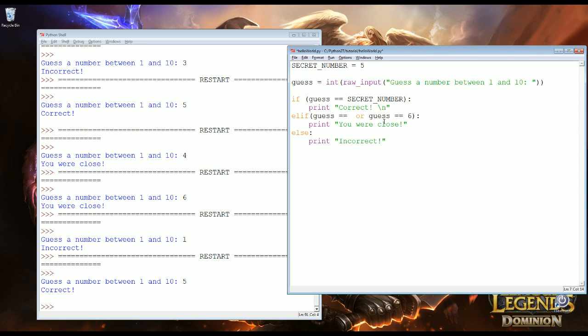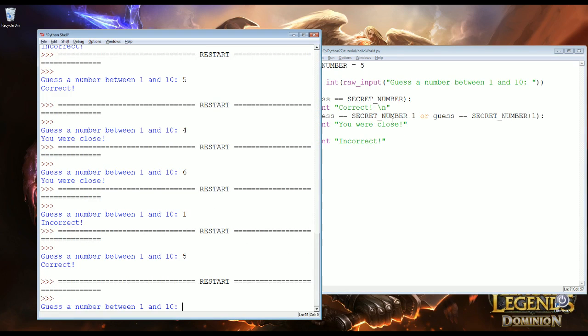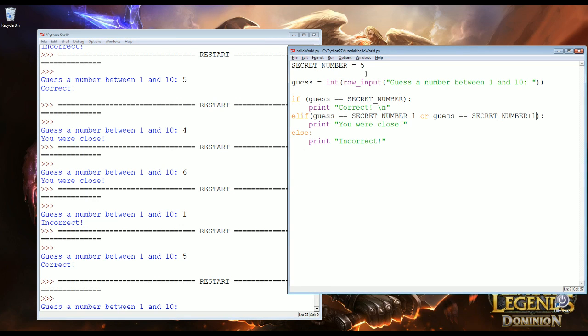For example, if it's secret number minus 1, which is the number before the secret number, or we do secret number plus 1, so the number after it, we're saying the same thing. The secret number minus 1, so 5 minus 1 is 4, and plus 1 is 6. So we're saying the same thing.